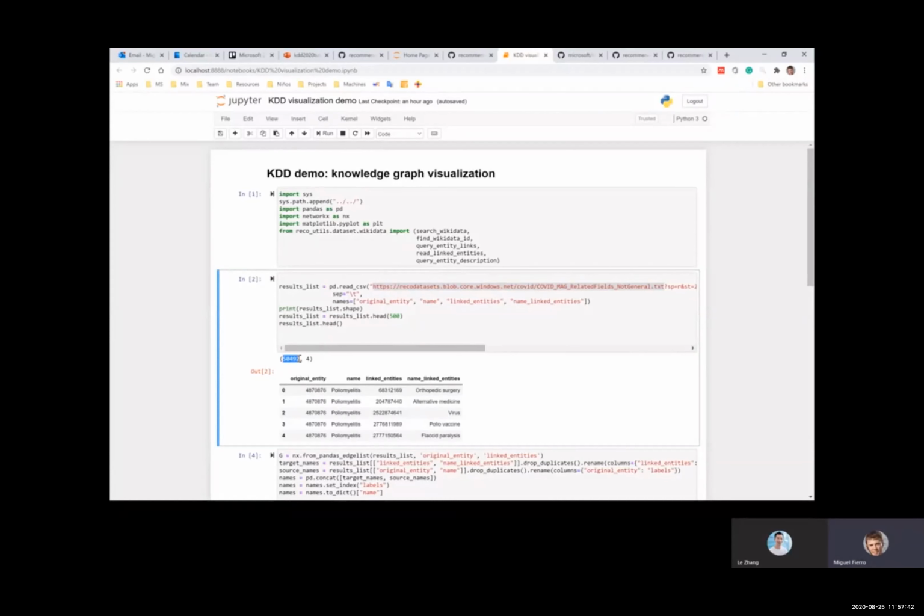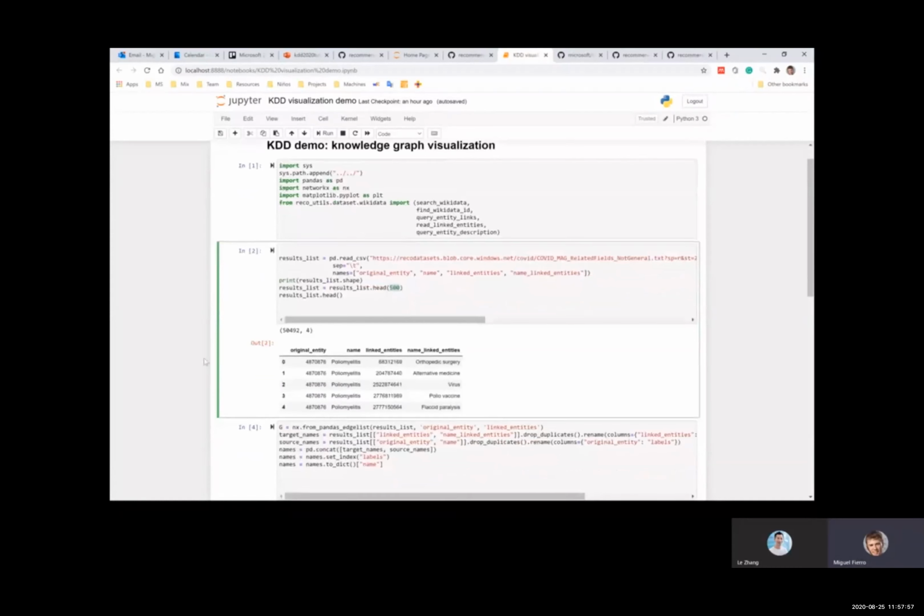Obviously, to be able to visualize 50,000 rows is very messy. In fact, we tried to visualize it. It's like a big black point. It actually looks like the COVID itself. So basically what we did is we just took 500 rows, and that's what we're going to visualize.